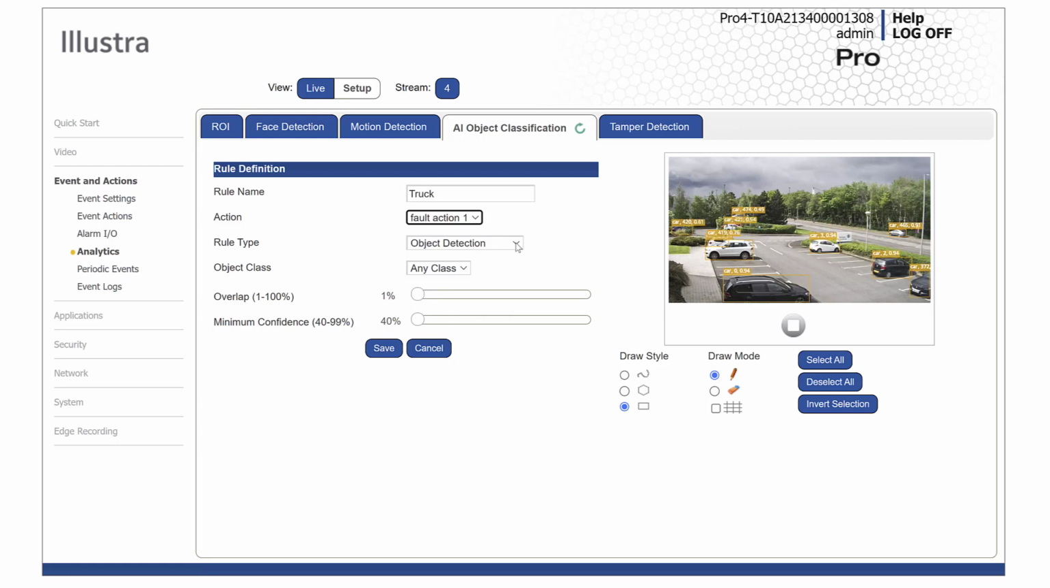Select the rule type from the Rule Type drop-down menu and select the object type from the Object Class drop-down menu. Using the drawing tools on the right-hand side, select your region of interest from within the camera view. Use the overlap slider to increase or decrease the amount of a detected object that must be in the region of interest before the alarm is triggered.